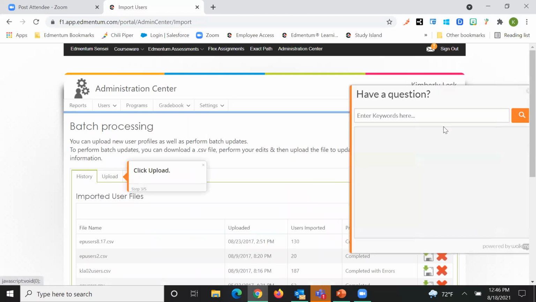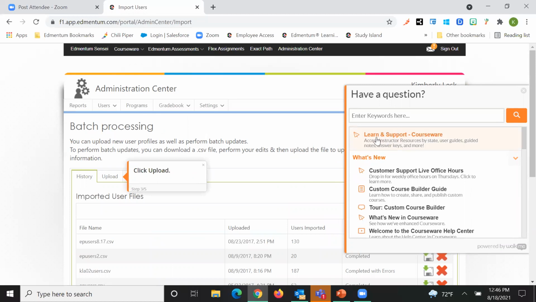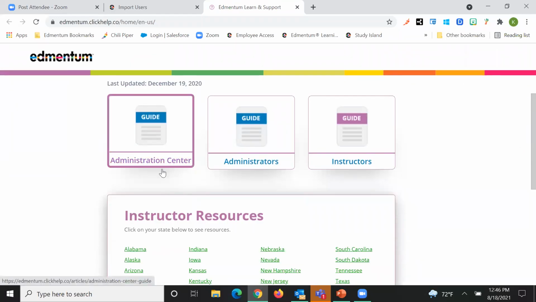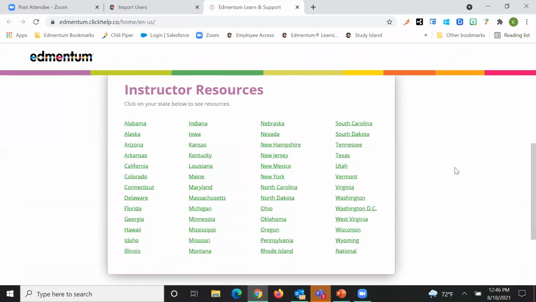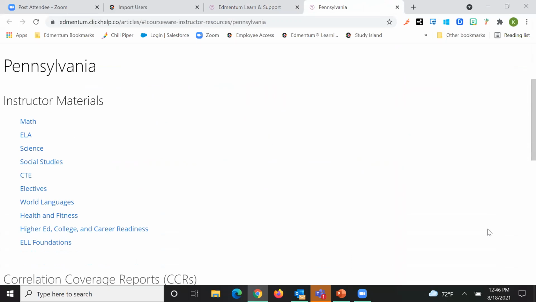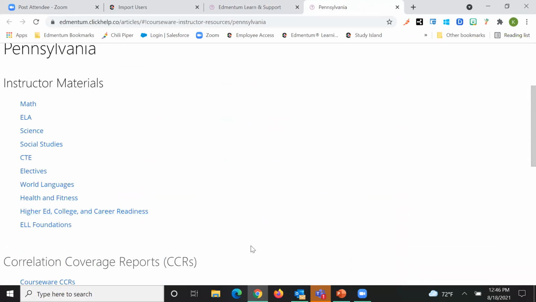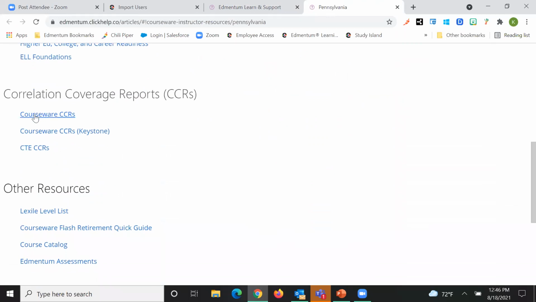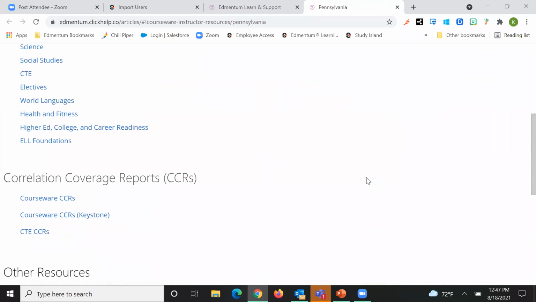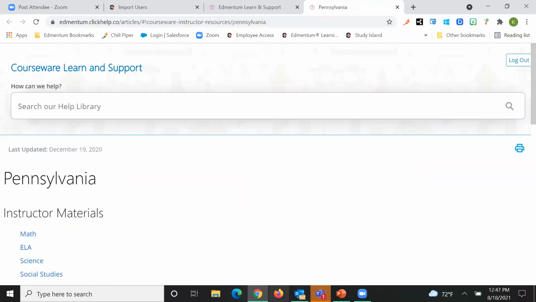The very first link at the top of this help center is the Learn and Support Courseware button. It has guides for the administration center, guides for administrators, and guides for instructors. There are also instructor materials for every state. For example, I live in Pennsylvania. If I click on Pennsylvania, I'm able to see the instructor materials for all of the courses available for Pennsylvania, correlation reports as far as standards go, and things like that.